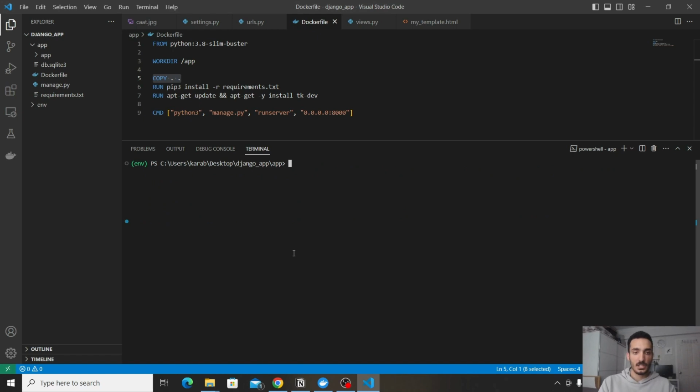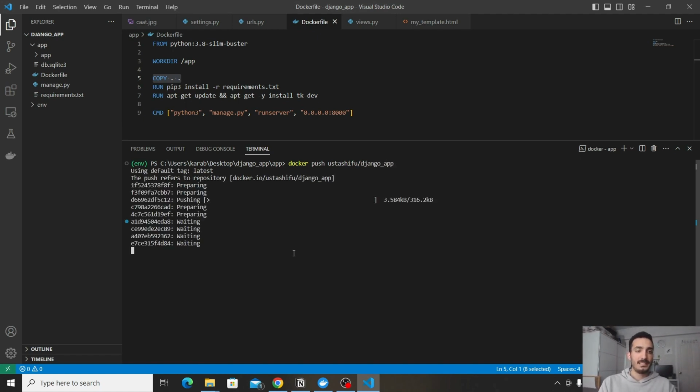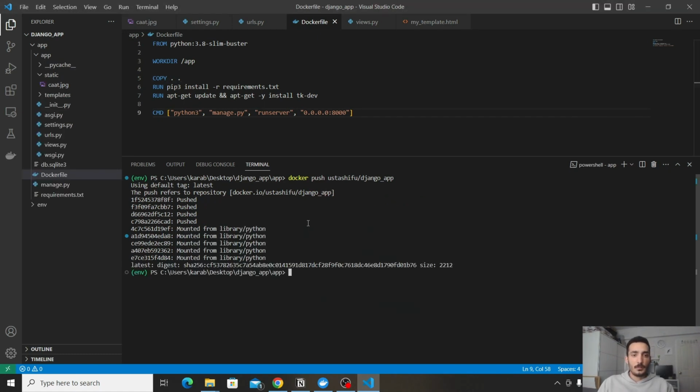Let me use the command docker push, and the repository name of my image is ustashifu Django app. This procedure may take some time, so after that we can continue. Okay, it took some time to push the image to the remote, but right now it should be ready.